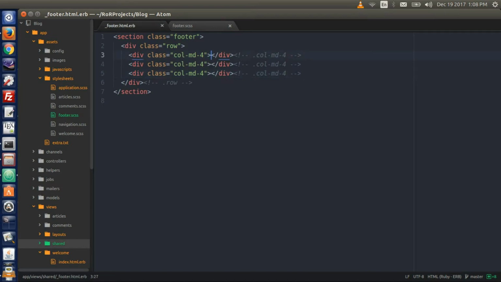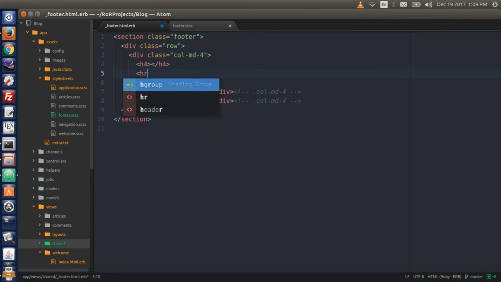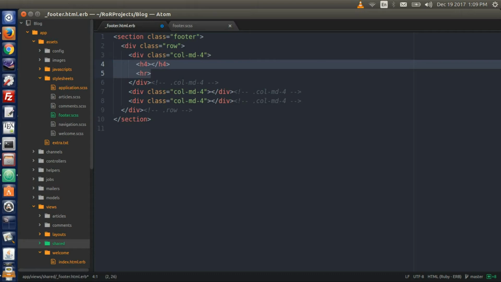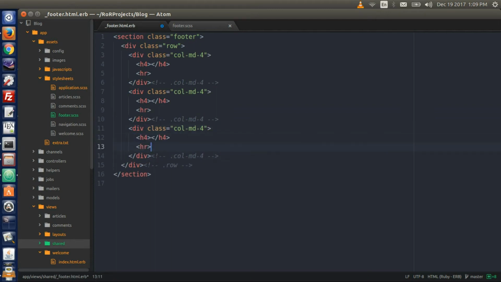So within the first column, let's put in a header tag which would be the title for this column. So let's do an h4 tag, and underneath put in an hr tag to create a division between the title and the content in each column. Copy this and paste it into the other 2 columns. There, middle column, and the 3rd column.